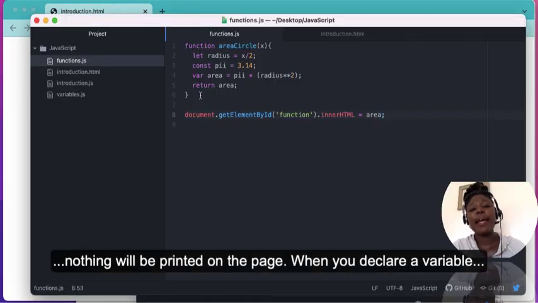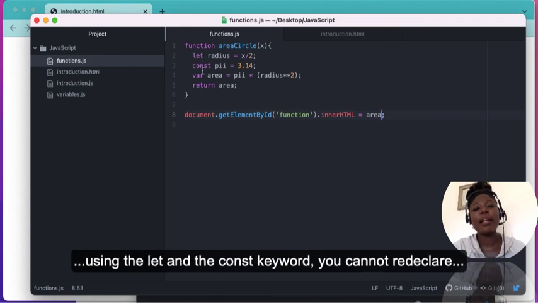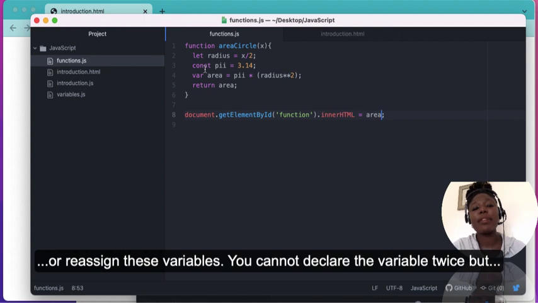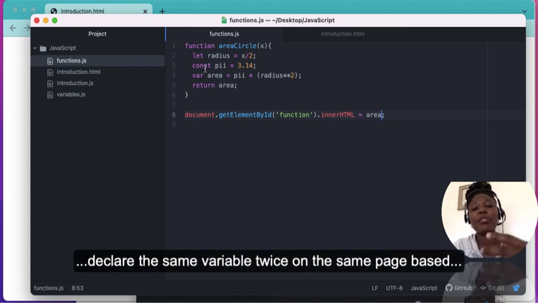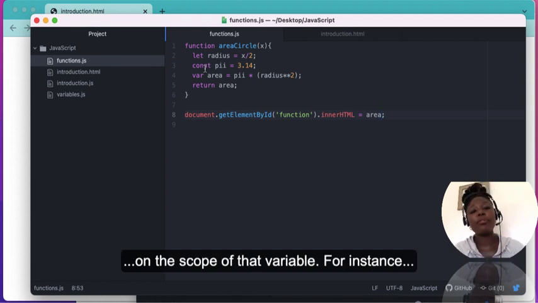When you declare a variable using the let and the const keyword, you cannot redeclare or reassign these variables. You cannot declare the variable twice. But in the case of the scope of the variable, then you can declare the same variable twice on the same page based on the scope of that variable.